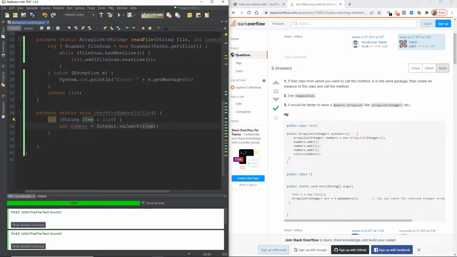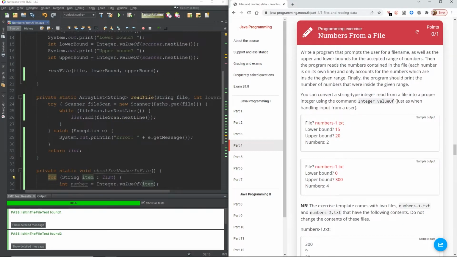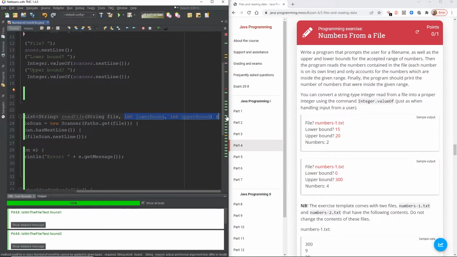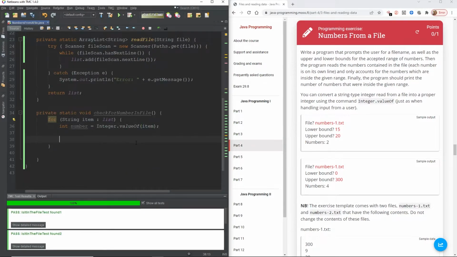And then we need to check and see if the variable is of a certain size, I believe. Let's have a look. Then the program reads the numbers contained in the file and only accounts for the numbers which are inside the given range. So actually, we don't need to pass the upper and lower bound to this method here. They're not being used at all. So let's take that, move those out. That's it.